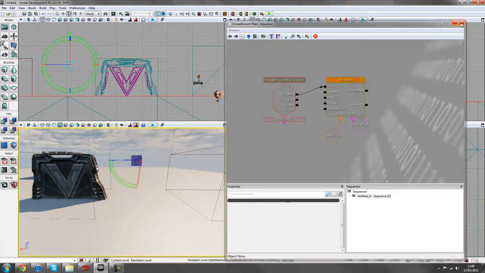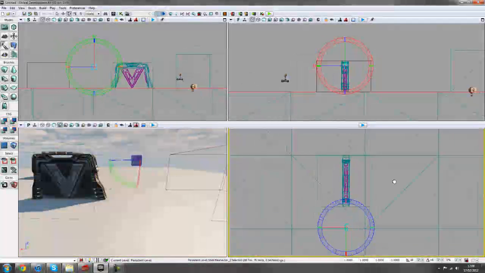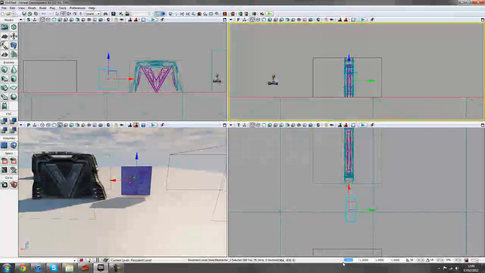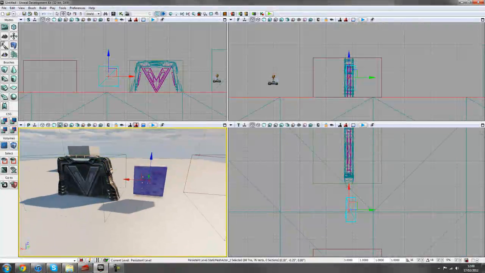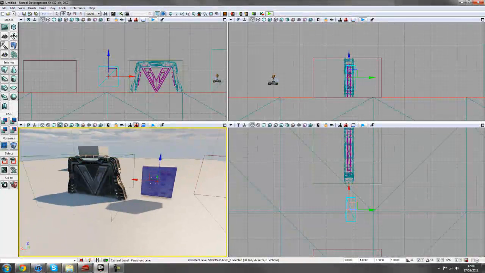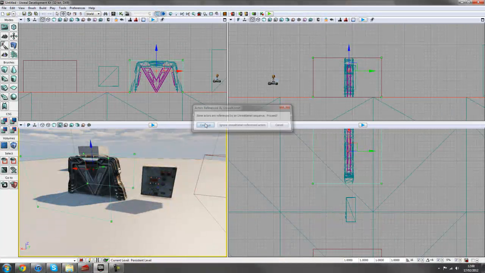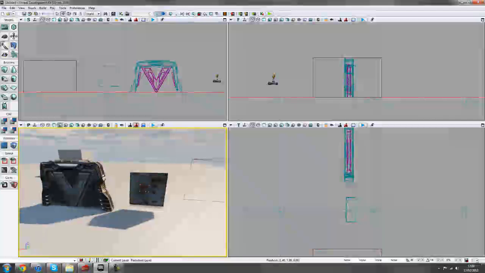And we'll just move it into place a little bit better, just so it's at eye level. And I'll also make it a little bit bigger as well, so that the player can see it. Right, so another thing I'll do is just delete this trigger volume for now, and you can just press continue. It's just because it's referenced in Kismet.